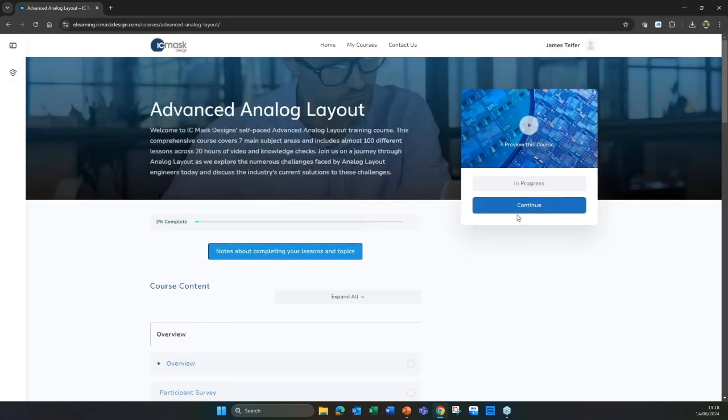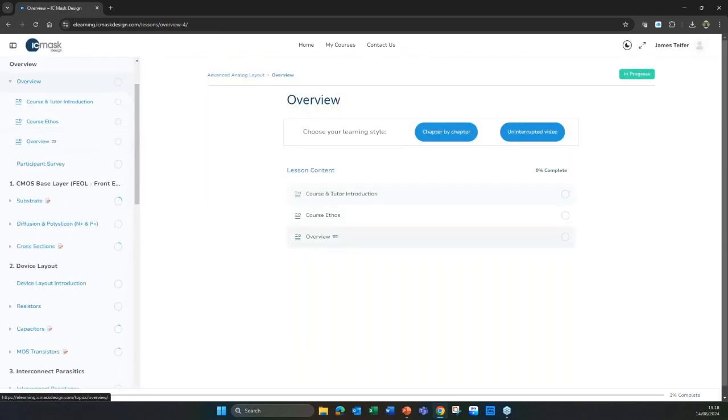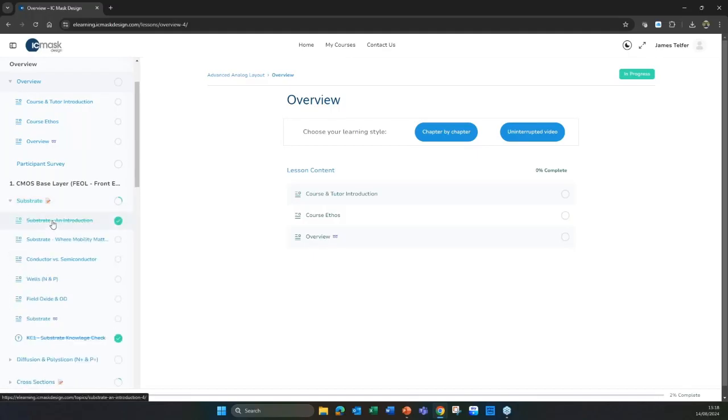So I'm just going to close the notes section there, and I'm going to hit the continue button here and get into the actual portal itself. What we can see down the left-hand side of the screen is a list of all of the topics and all of the subtopics from under there. As we saw previously, we've got CMOS base layers, which is broken down into substrate, diffusion and polysilicon, and cross sections. And then in each subsection, there are more sections which deep dive into each of the subjects.